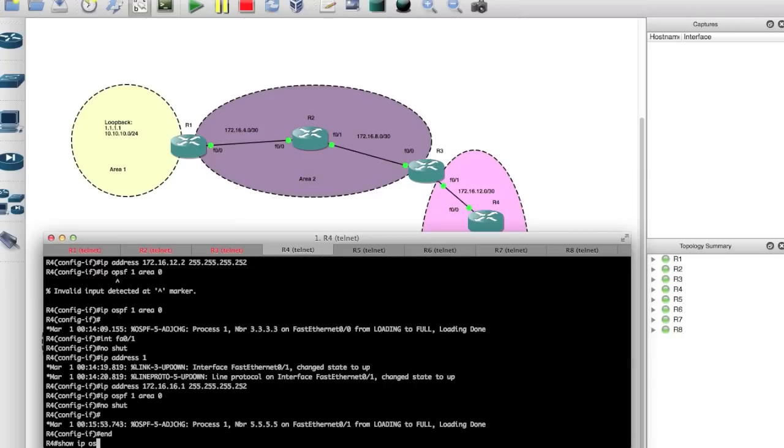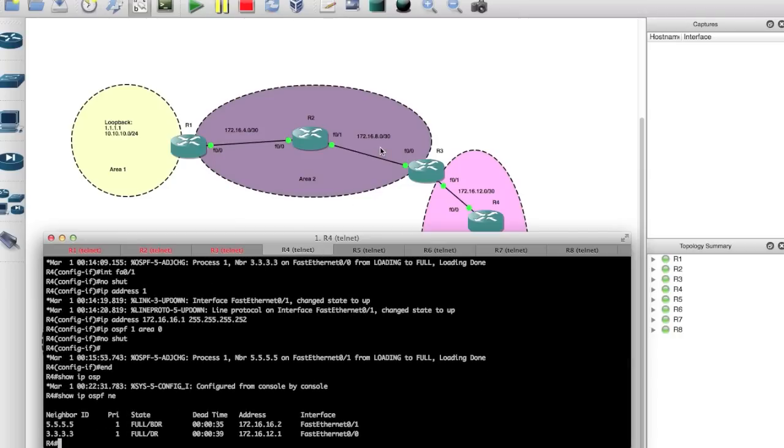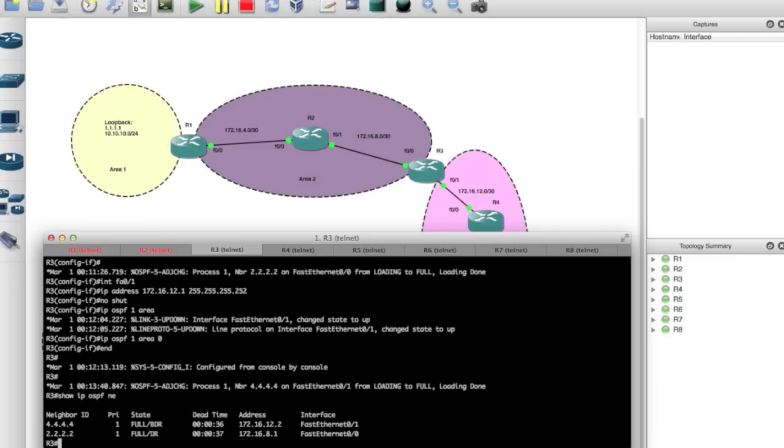Show IP OSPF neighbor. It's telling us that 4 is connected to router 3 and 5. We're just doing a check to make sure everything is set up correctly. Show IP OSPF neighbor, and 3 is connected to 2 and 4. And that's set up correctly.